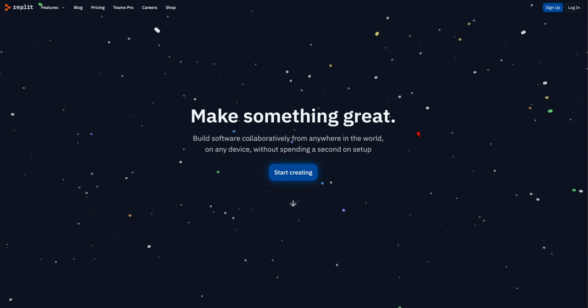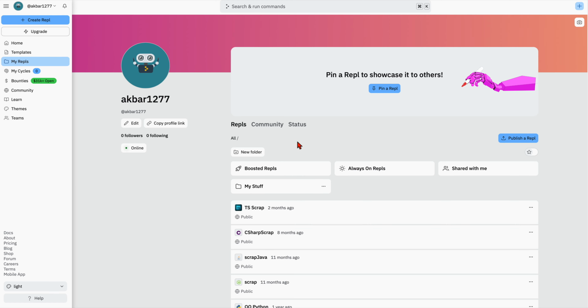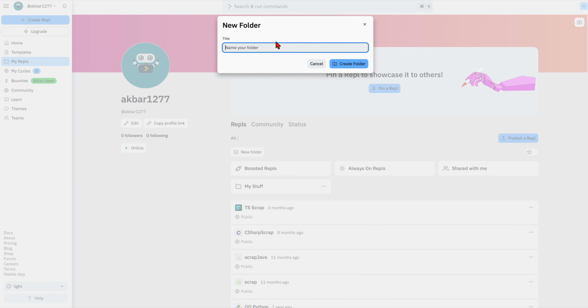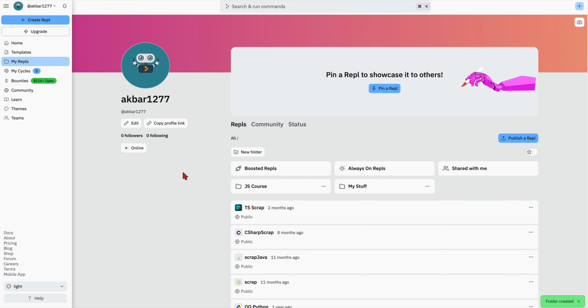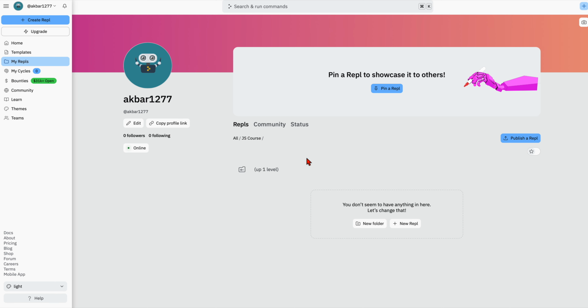So what you want to do is to create a new repel, you click this little button up here, and it'll create a new repel for you. And we'll show you how to do that. But the main thing you want to do for this course, this is what I would suggest, is I would create a new folder here. And the folder is going to be down here. See, I already have one that says my stuff. So you're going to create a new folder. You can call it JS course. And you create the folder. And then what you want to do is you want to click in here. And now this brings you into the actual folder itself.